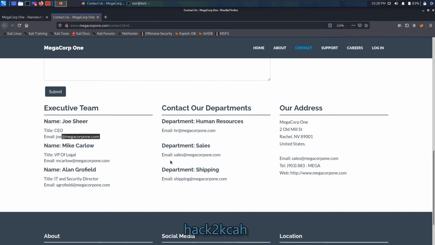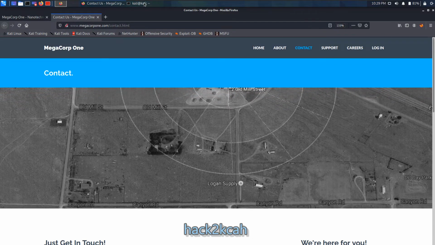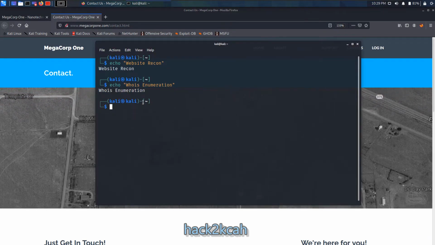This kind of information will help us for SQL injection or in a later part. So we need to collect this information and take proper notes. Also, we can see the address of the particular website and other stuff. And the next thing we are going to learn is WHOIS enumeration.